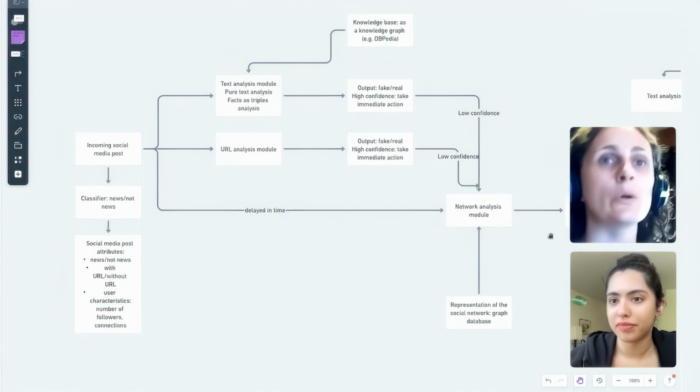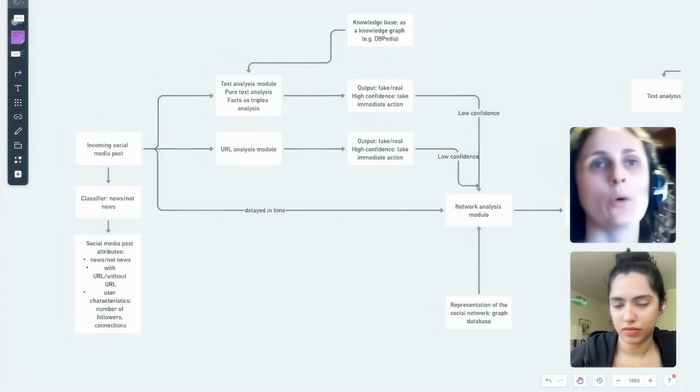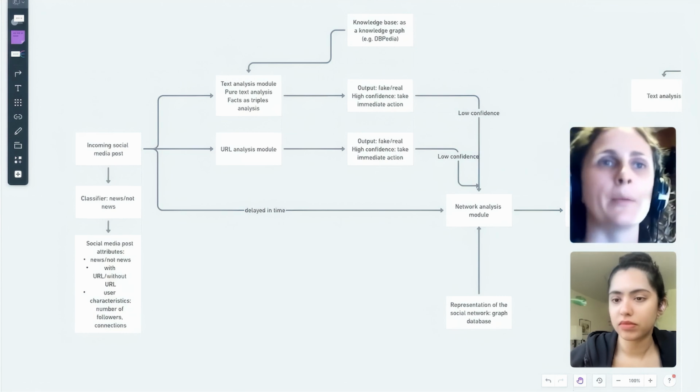Yeah. So I think if we take the combination of all these and it says it's fake, then we have a lot more confidence that it's really fake. So take some action based on this output.